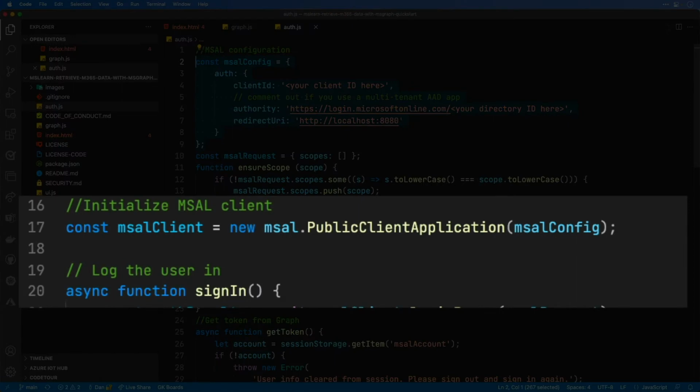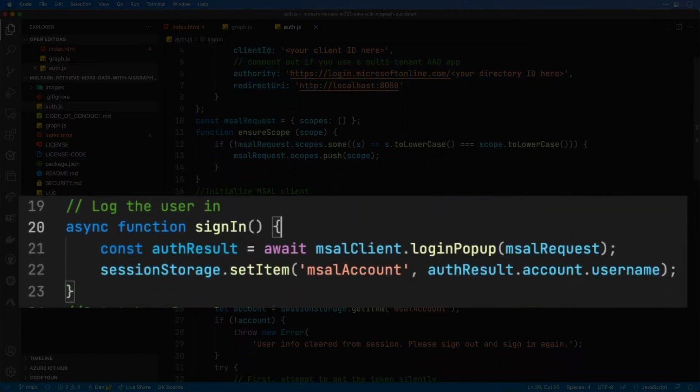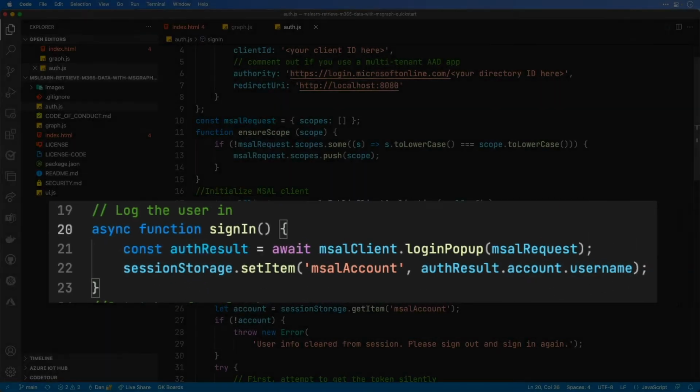Now, aside from that, I want to call out the sign-in function. This is actually what's going to pop up a box that you're going to see for the user. Login pop-up is used with the MSAL client. The user then logs in, and then once we have that, we can get their account's username. We're going to store that temporarily in session storage.